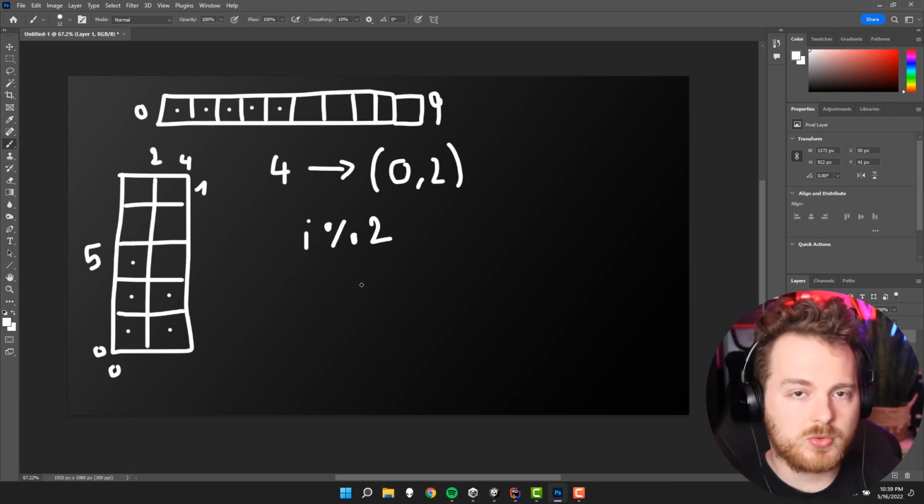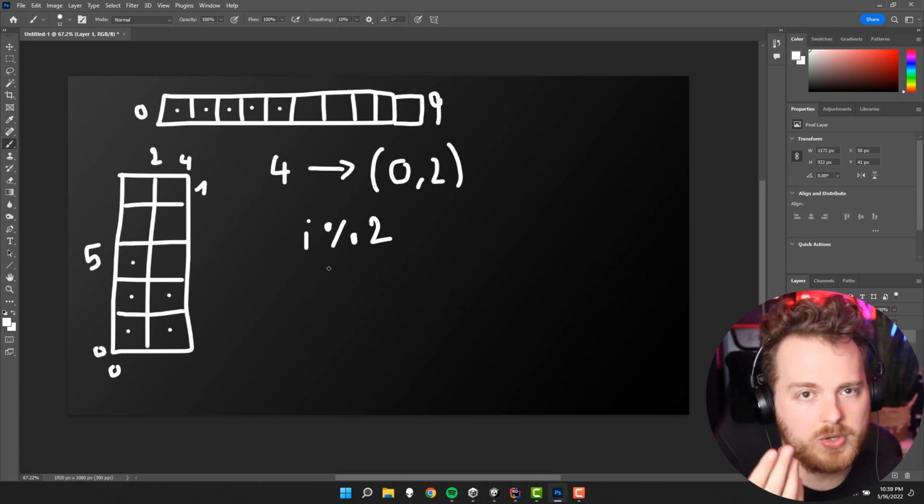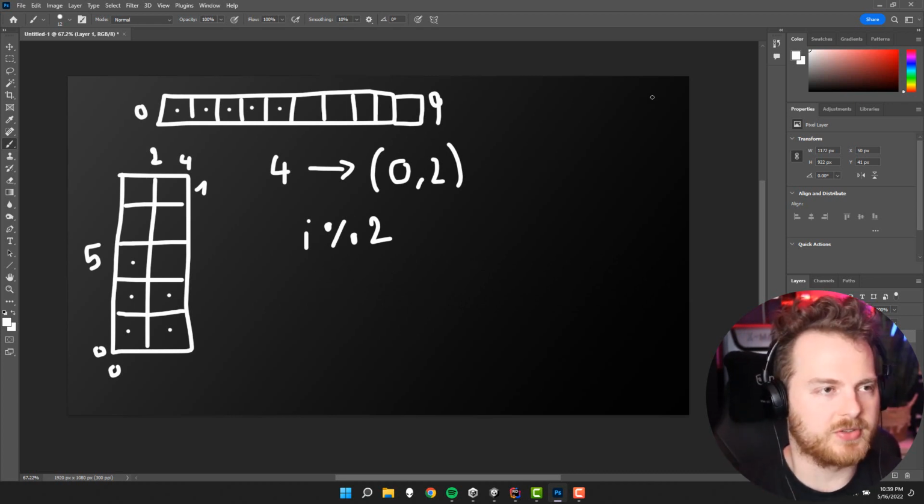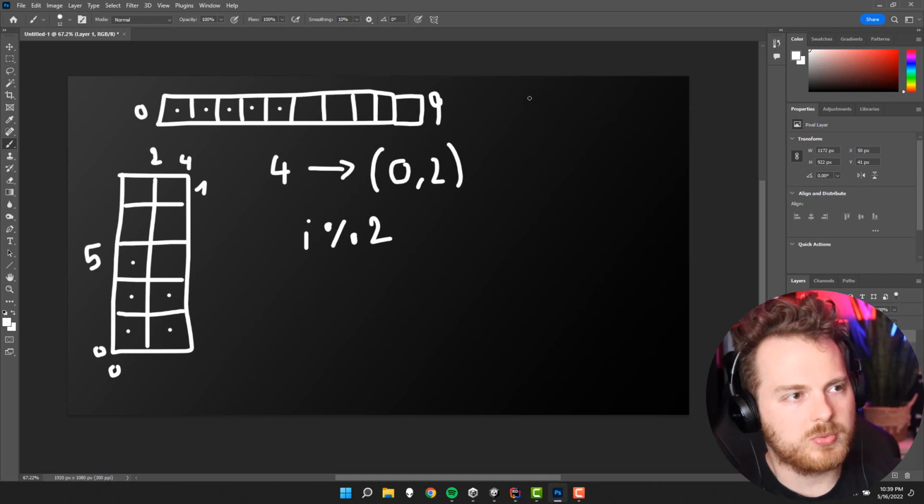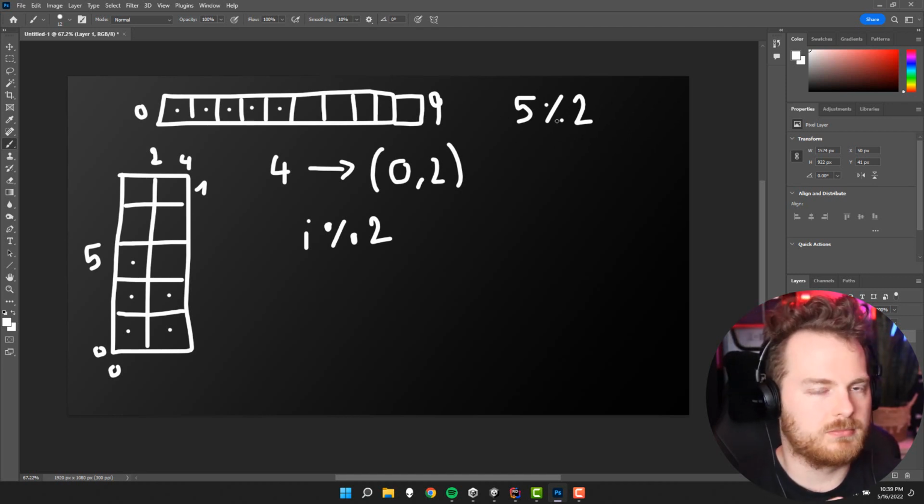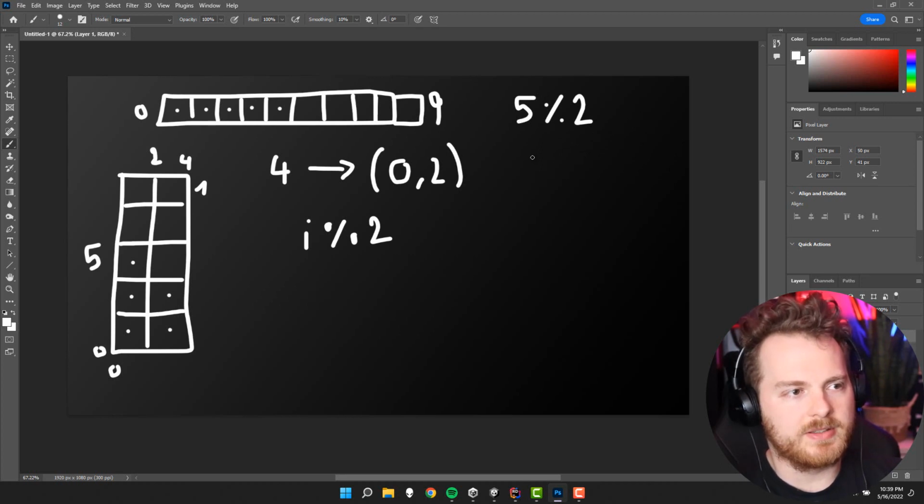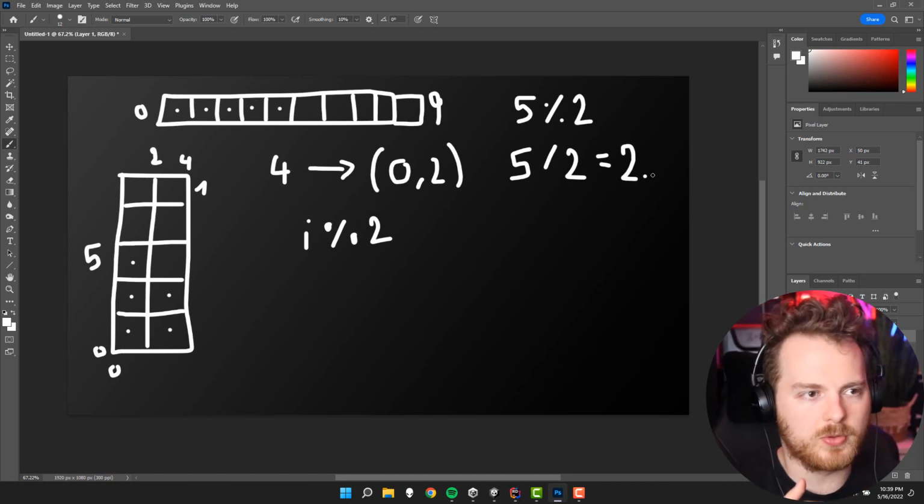So basically, if you don't know what modulo is, it's an operator that gives you the rest after division of integers. So if you have, for example, 5 modulo 2, and we divide those integers, like in programming, we would basically receive 2. There would be no rest, so there would be no floating point places after the dot.